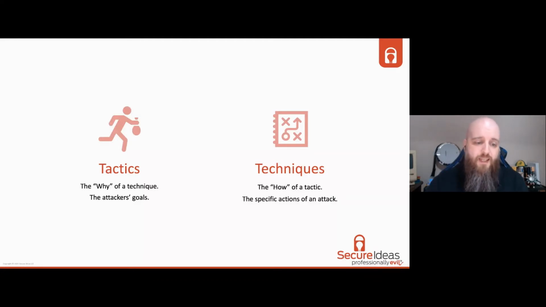The technique is the how of the tactic. It's, okay, I have this goal. This is what I'm going to do, but how do I actually get that done? Specifically, what do I need to do for that?